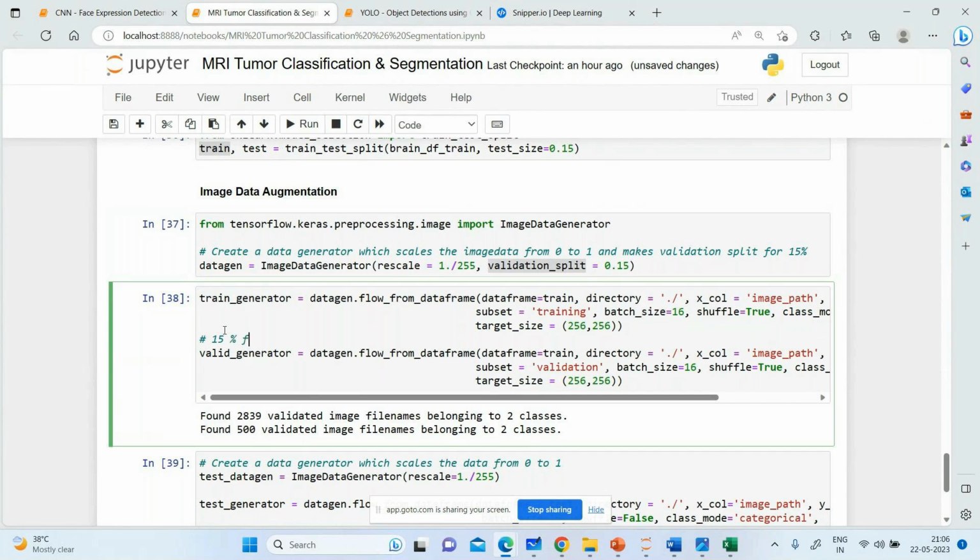15% from training data that goes to validation of the model.